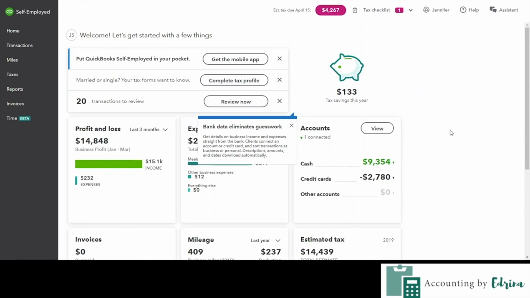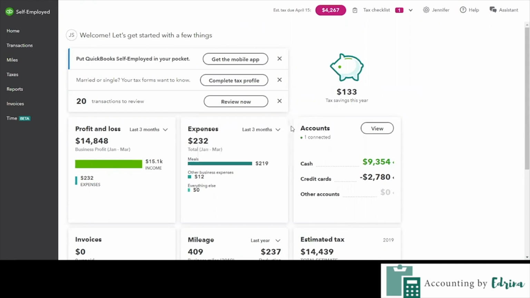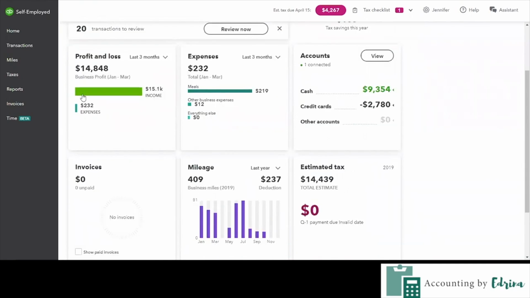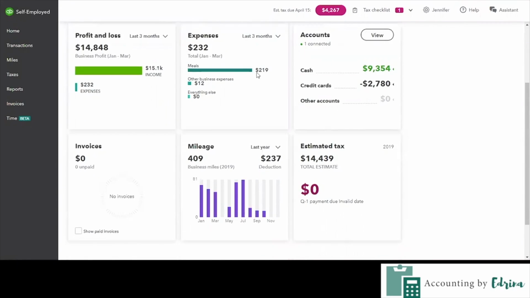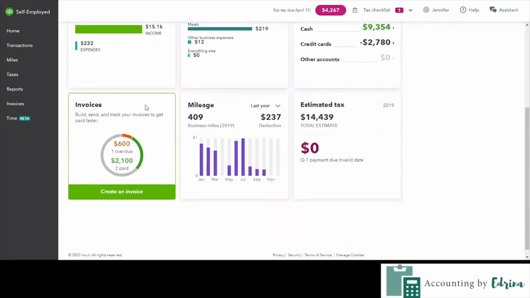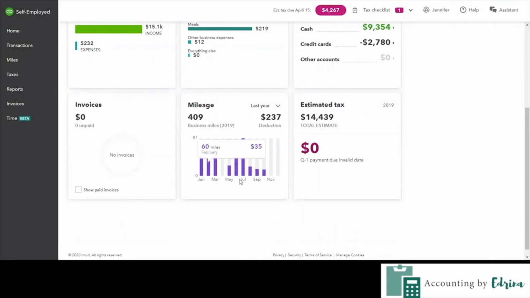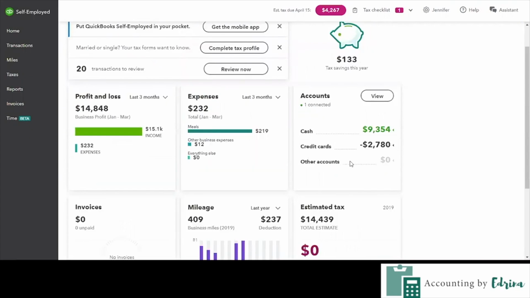Now, there's going to be a few things that I want to point out to you. One of the cool things is that they're trying to aggregate some data for you so that you can see a profit and loss for the past 3 months, your expenses over the past 3 months, any invoices that you have going on, and your mileage. So this is also going to provide you an estimate for what you owe for estimated taxes. And so obviously Q1 doesn't have any information in it right now.